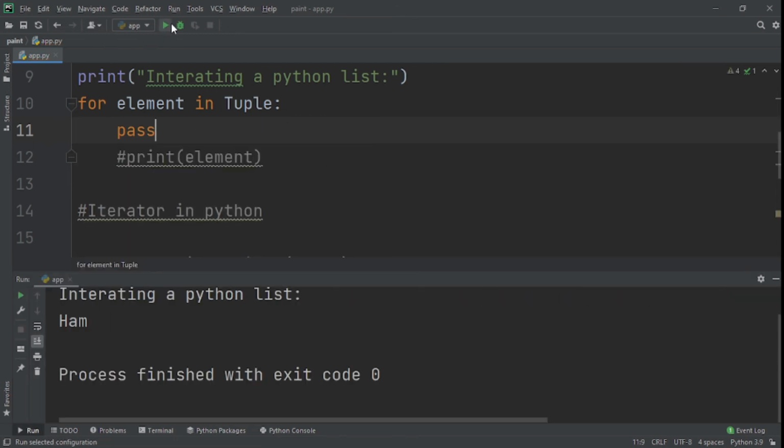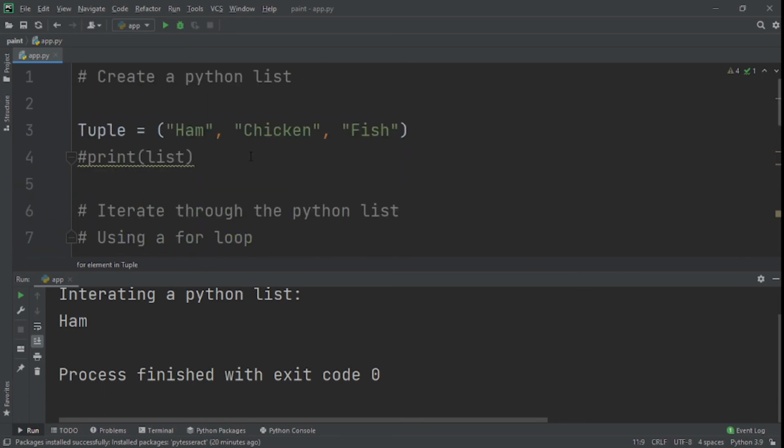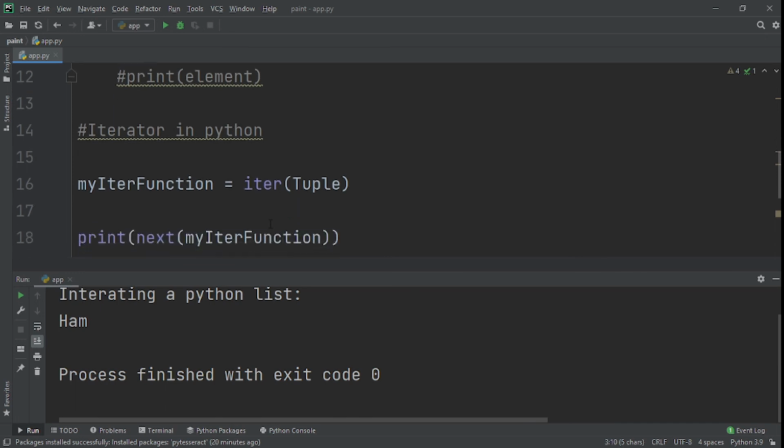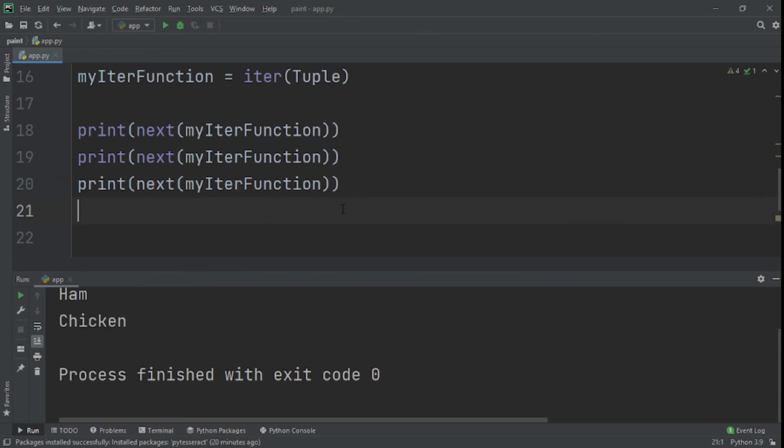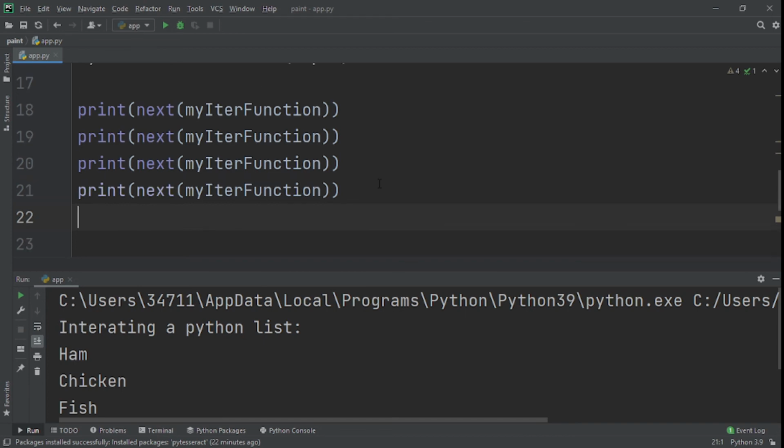And we run it. And you can see right here we get ham. And what was ham? Ham is the first on our list. If we want to get the other one, we just copy this and paste it. And now we get chicken. Can do it again, and we get fish. Now let's do it a fourth time.